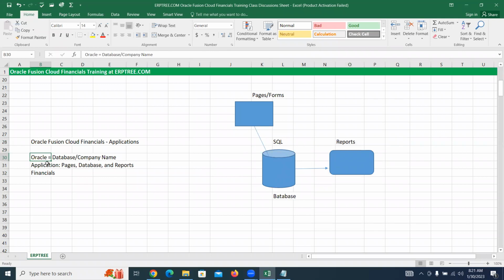So when you talk about Oracle, the meaning of Oracle is database, or you can say company name. The company called Oracle came into the market with a database concept, and they succeeded and started developing the applications. Now they became number one in the market. When you look at the term Oracle, the O stands for Oak Ridge, R stands for relational, A stands for arithmetic, C stands for computing, L stands for logical, E stands for engine.